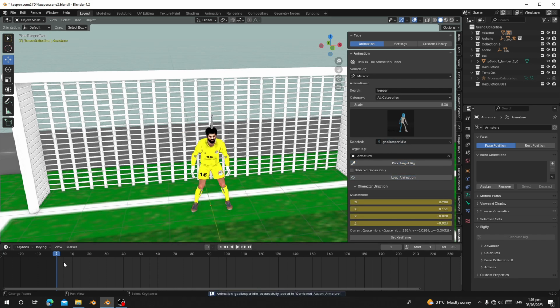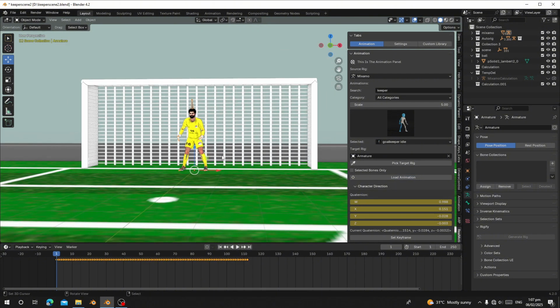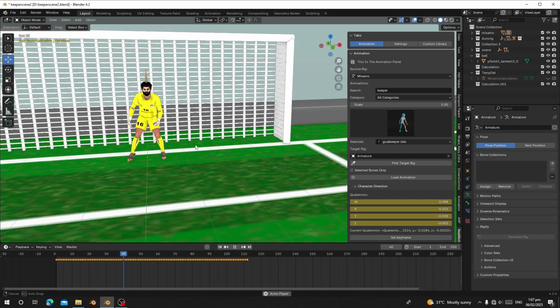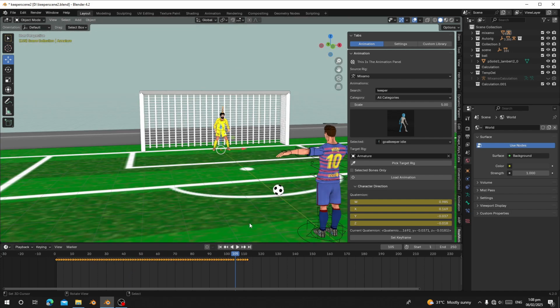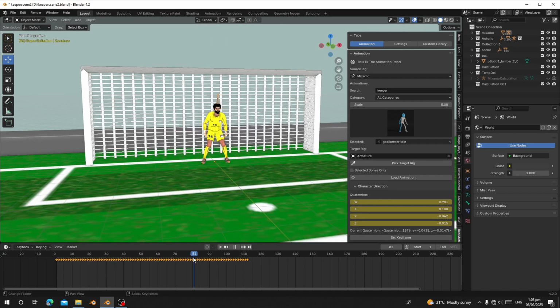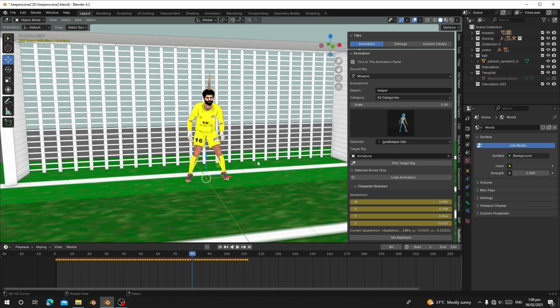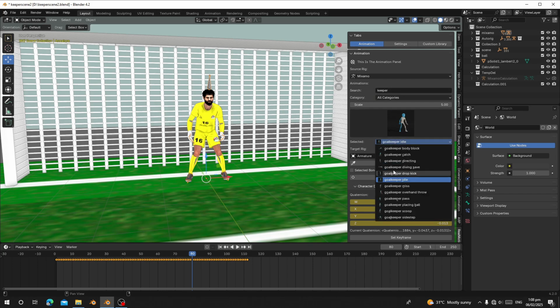So I'm going to start on frame 1. Once I click on load, you see the animation has been loaded to our keeper. So let's play the animation and see what the keeper is doing. Okay, so he's waiting for the player to shoot the ball. So here I'll go to frame 80, and I can load another animation. You see there's still animation here, but I can start on frame 80. Anytime you load an animation, it's going to start where your current frame is. Okay, remember that.